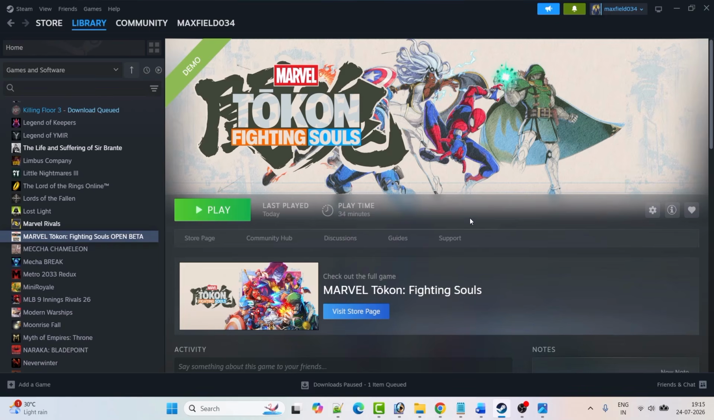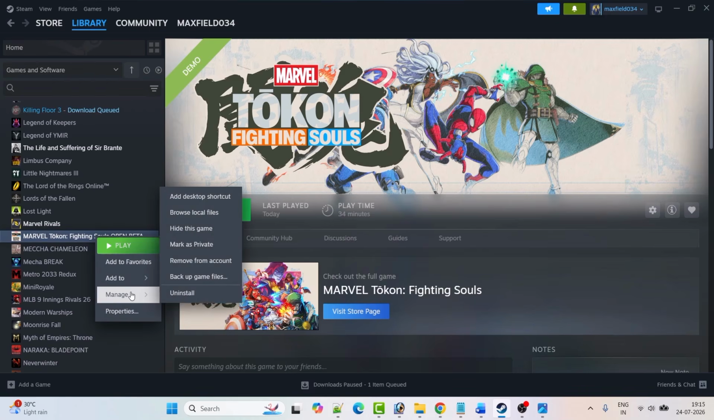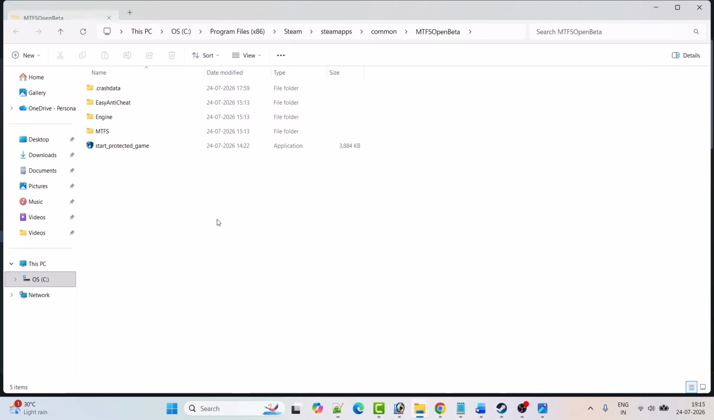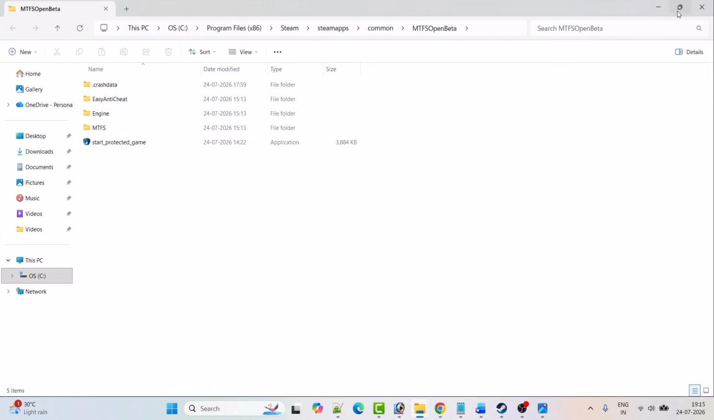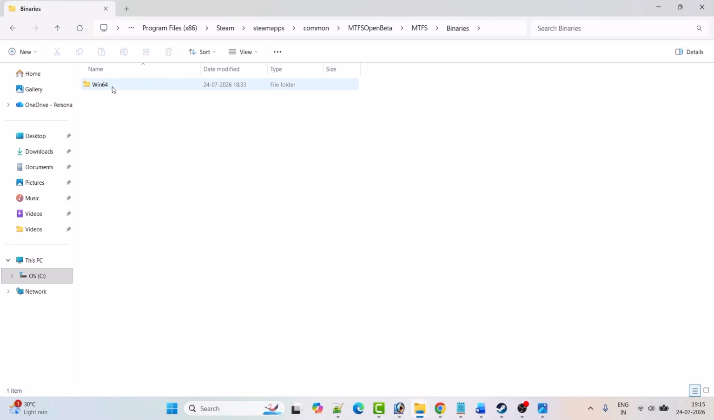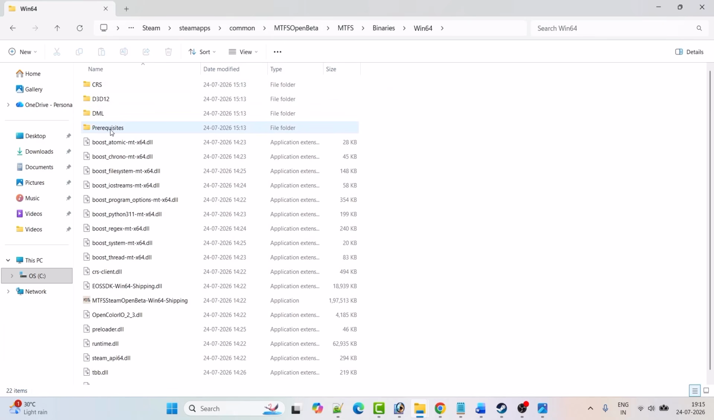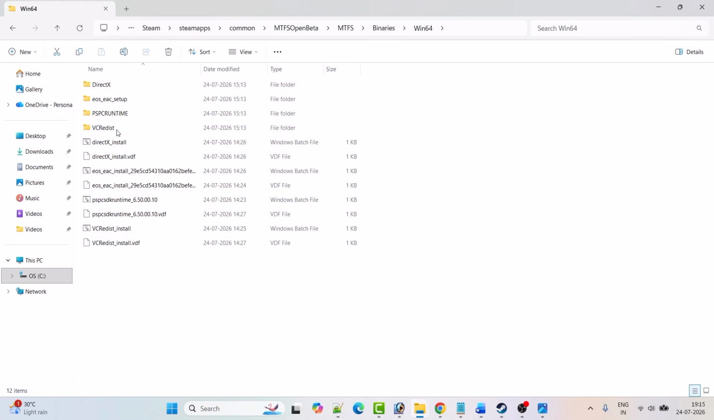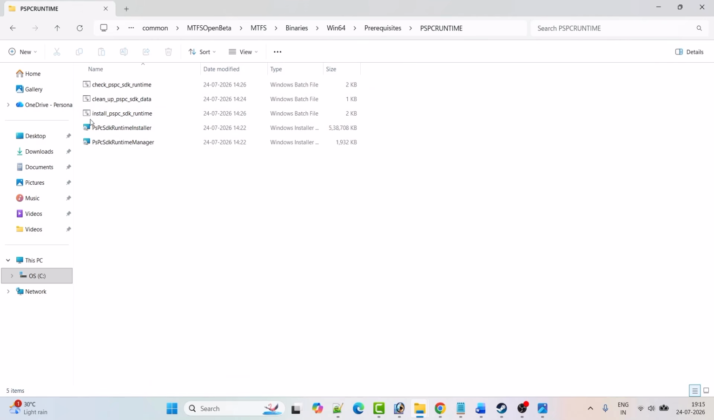So first of all, open Steam, go to library, right click on the game and then select manage and then click on browse local files. It will take you to the game installation folder. Now open the empty FS folder, binaries folder, Win64 folder, open the prerequisites folder and then open the PS PC runtime folder. Now first double click this install PC SDK runtime batch file.